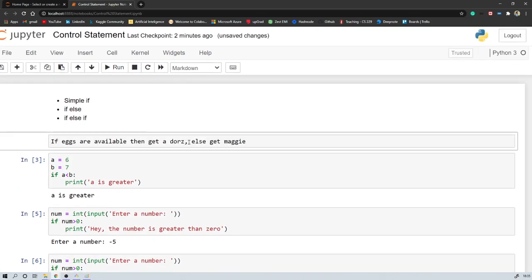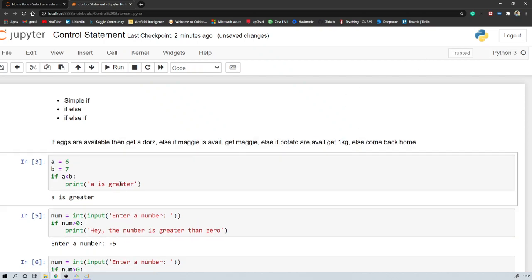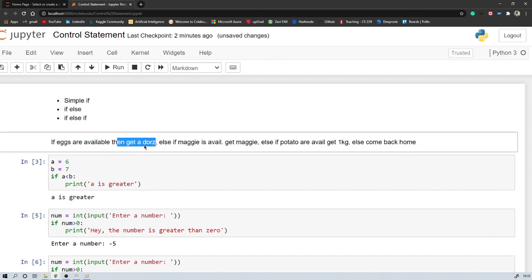Now let me rephrase the same sentence, where she'll say if eggs are available, get a dozen, else if Maggie is available, get Maggie, else if potatoes are available, then get 1 kilo, something like that, right? And then you can say or else come back home. So in this case what happens, if eggs are available, you will get a dozen, right? You won't go and check if Maggie is also available in the shop. Why? Because here itself the condition is true. You won't even ask the shopkeeper if Maggie and potatoes or something else is available.